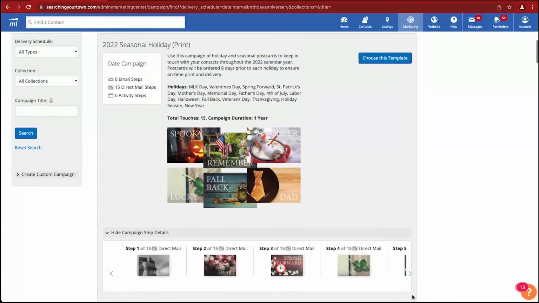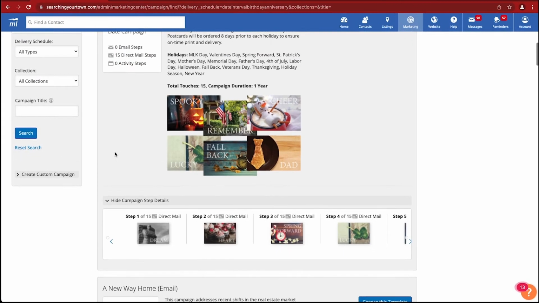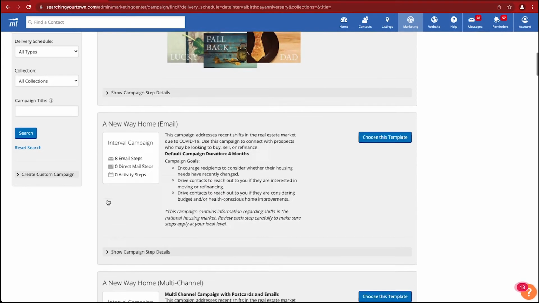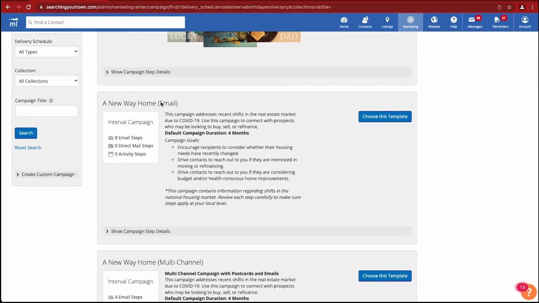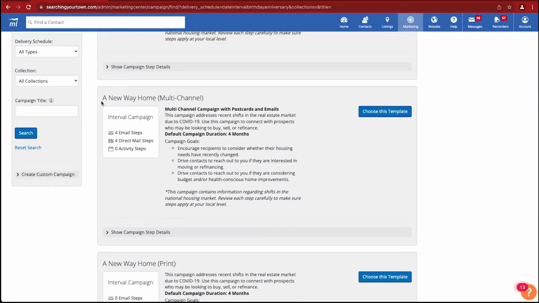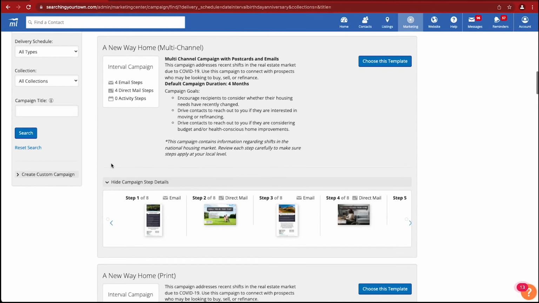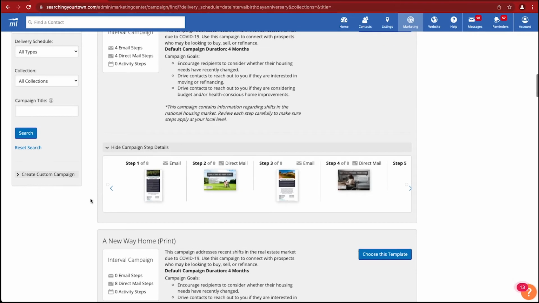Now, these holiday ones, pretty straightforward. You can see it's got direct mail steps here. That indicates that it's print. But what I get really excited about, let's see if we can. Okay, so here's another email campaign, multi-channel. Oh, baby. Now we're speaking Chris's language, because now we have got a campaign that integrates direct mail and email marketing. Okay, so take a look at the steps here.